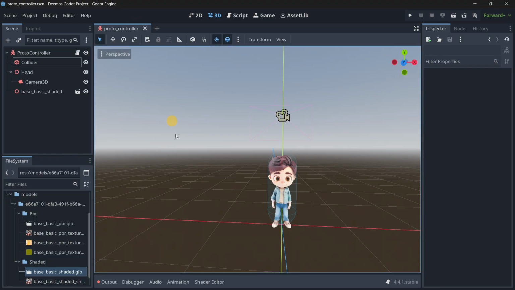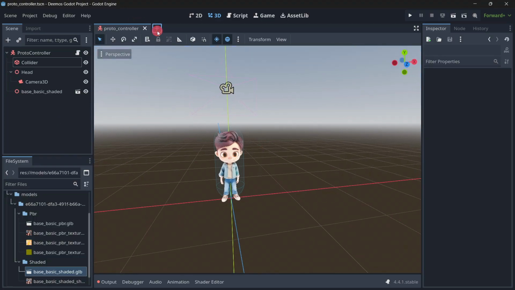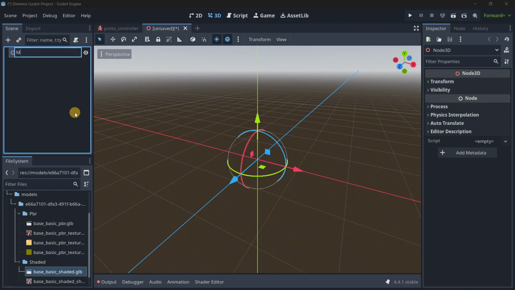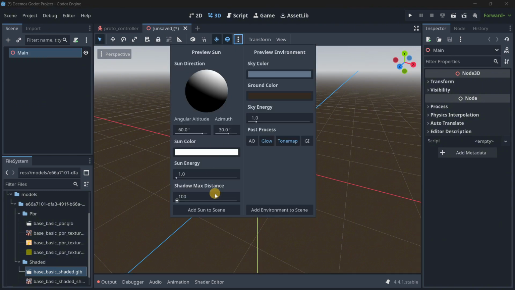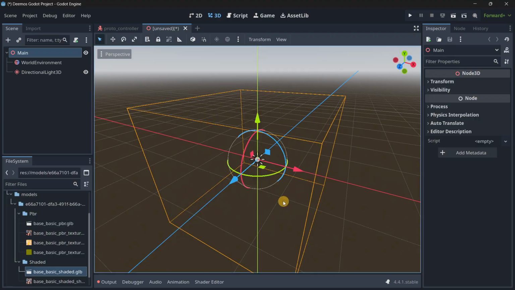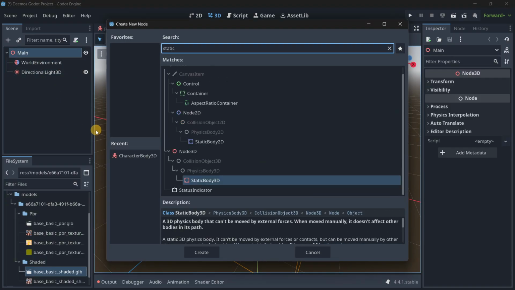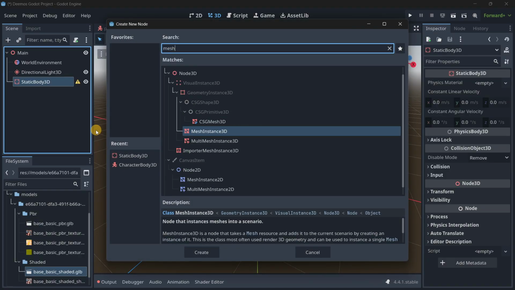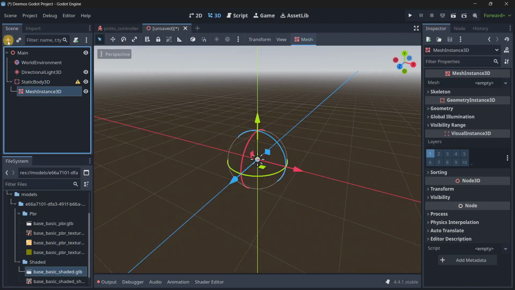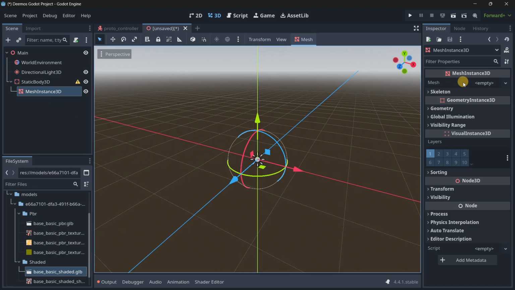But now we need a scene in which the player can walk around. So let's create a brand new 3D scene. I'm gonna call it main. And I will put the basic stuff, basically the sun and the environment. And then what I'm gonna do is to create a static body. Inside of here I will create a new mesh with Control A. I'm using Control A to quickly add a child node.